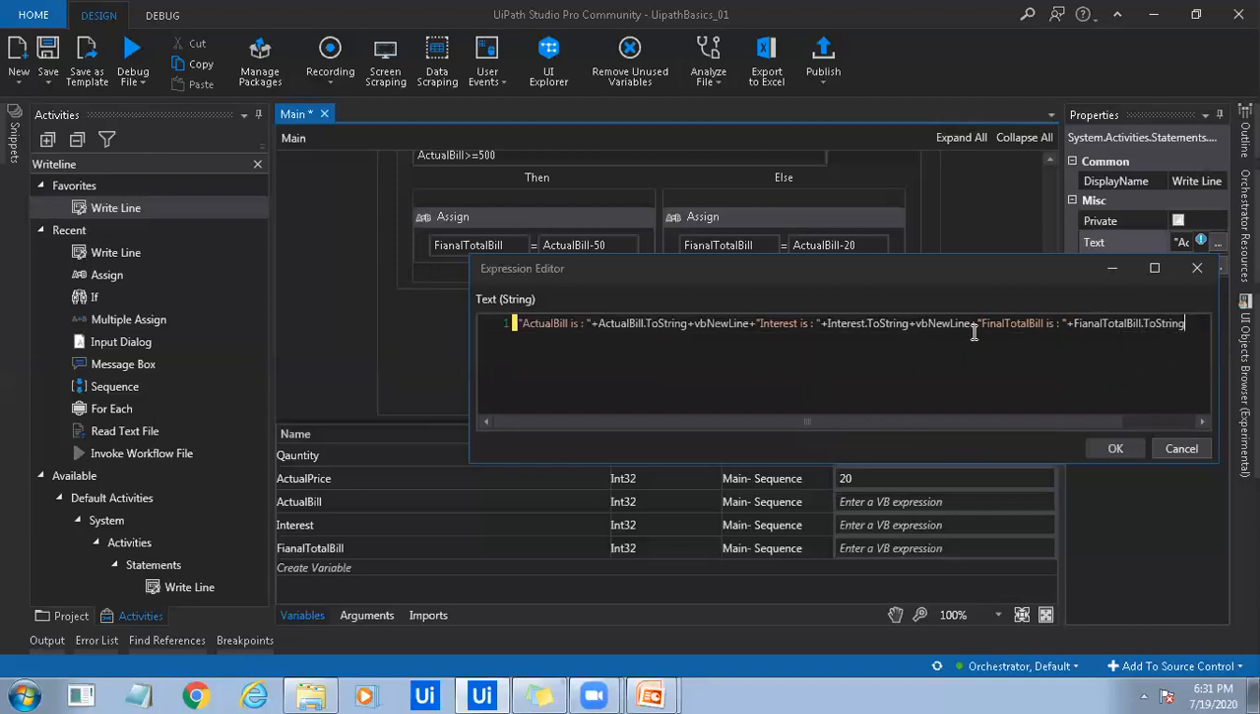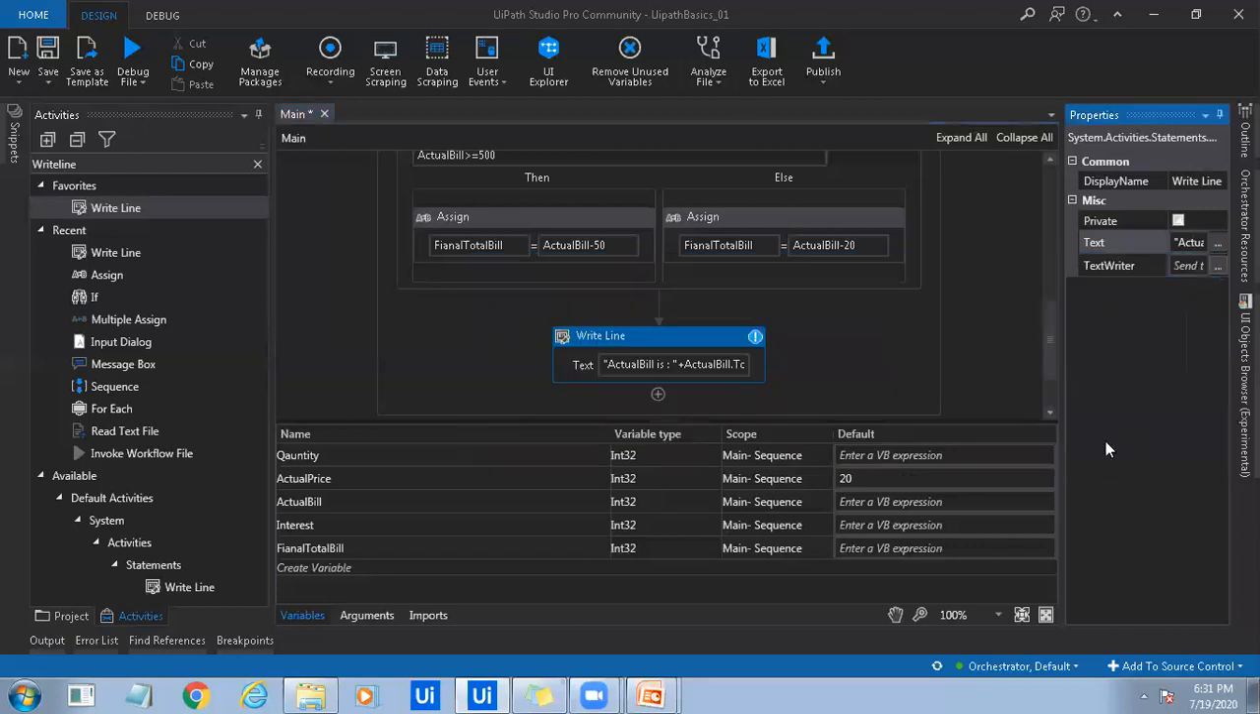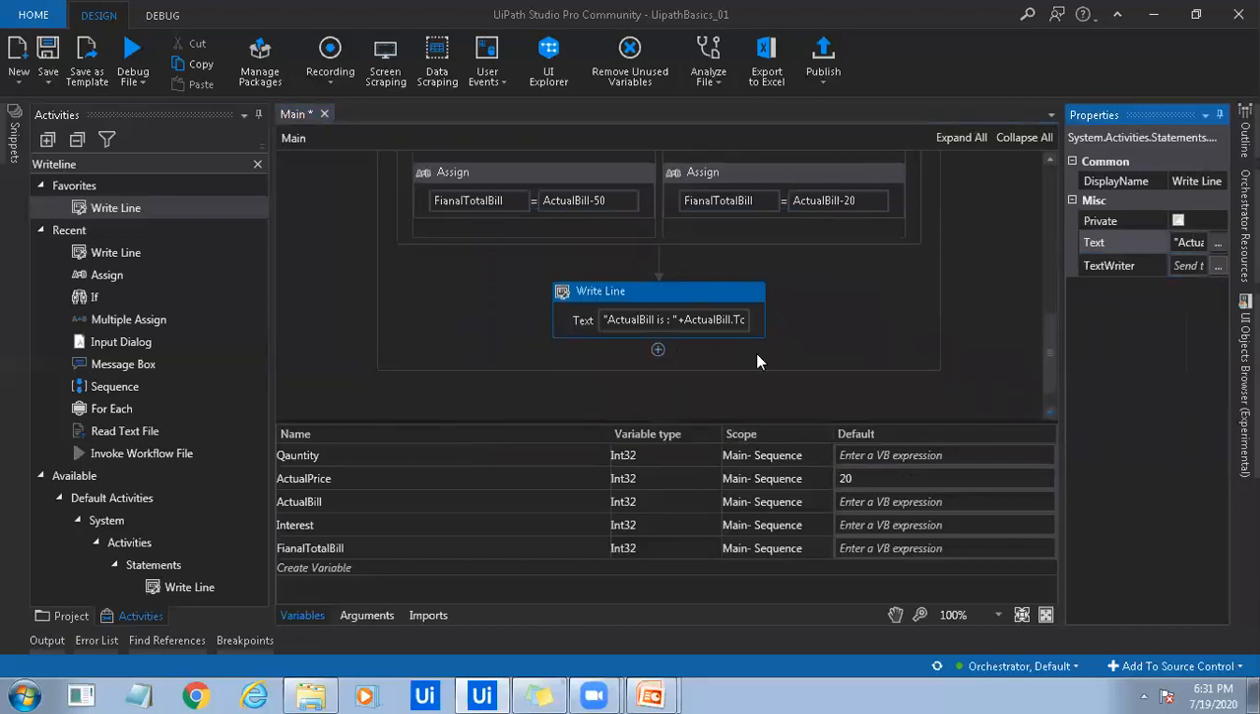Okay, so this will print all the values like actual bill in the first line, and then interest in the second line, and then final total bill in the third line. So with the strings appended like actual bill is actual bill, and then interest is interest, and the final total bill is final total bill. So this will get displayed in the console. So Write Line will let you display some message on the console, that is the output pane.